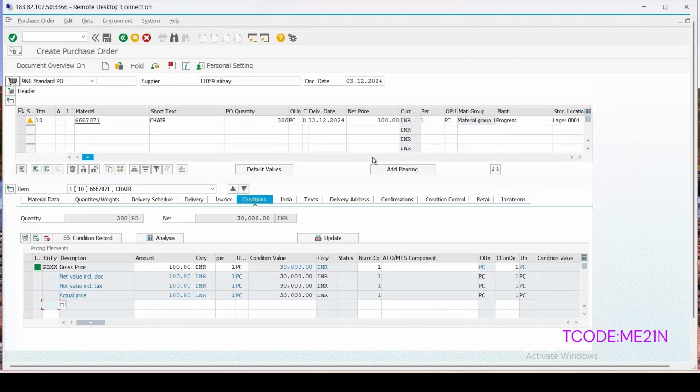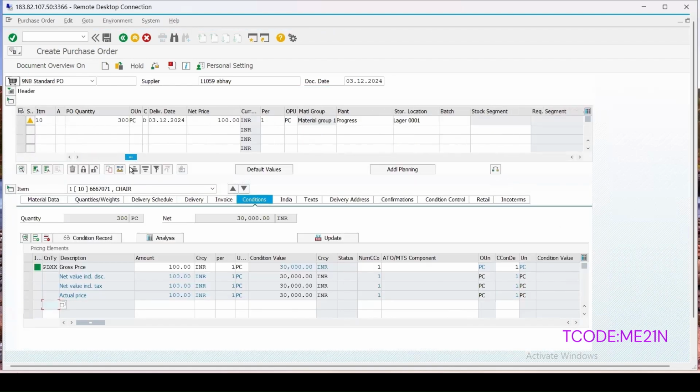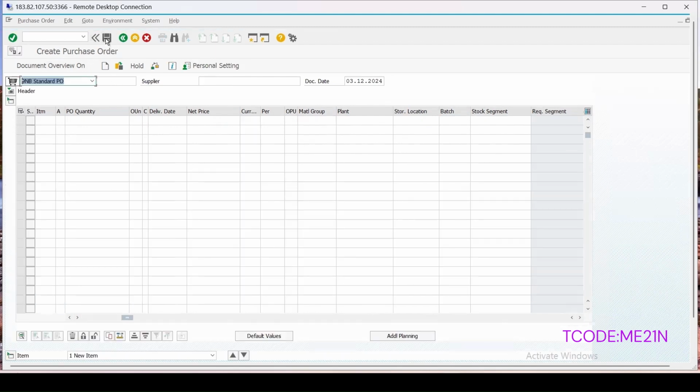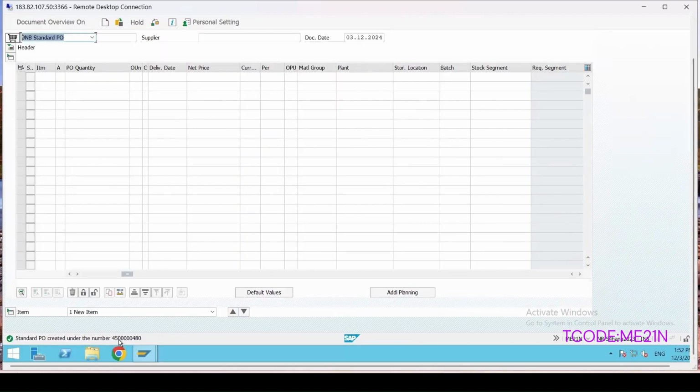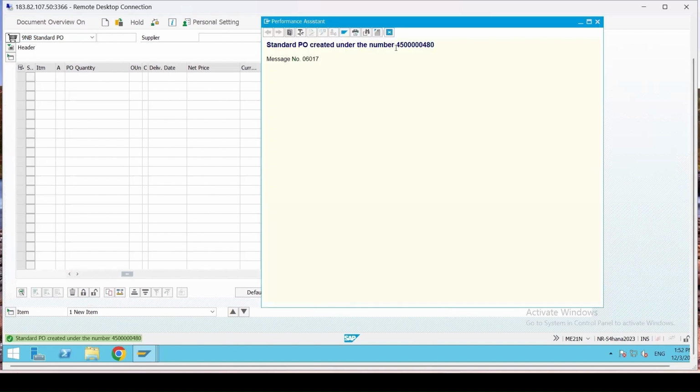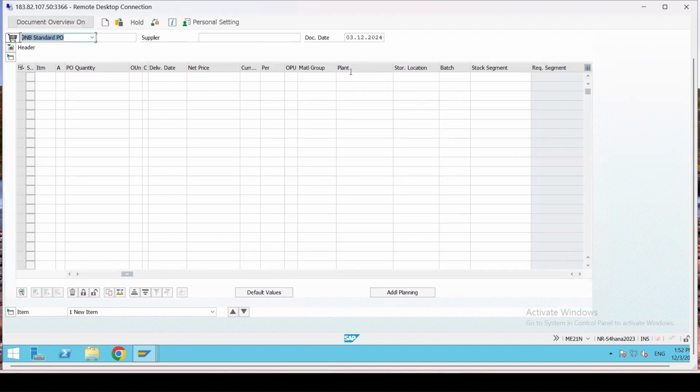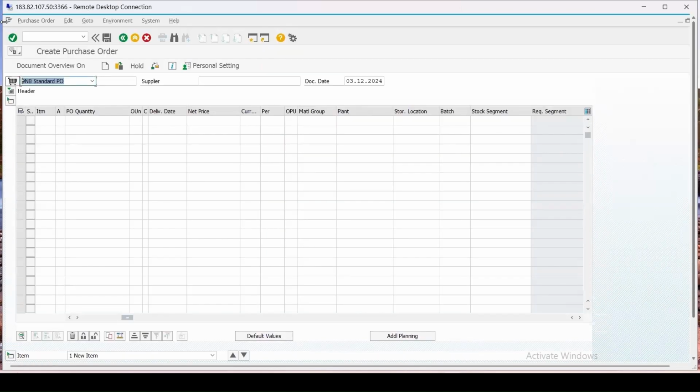Here we have the option, since my material is a batch managed material, we can specify the batch number also at the time of creation of the purchase order. Okay, but here I am not entering any batch number in this case, and then save it. So my purchase order number has been generated, and this is the document number. Let me copy this.